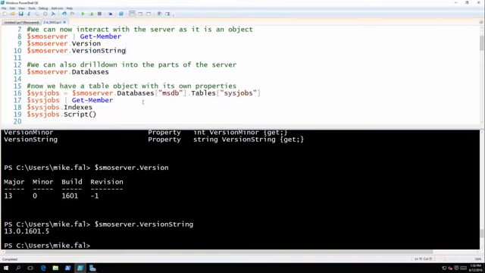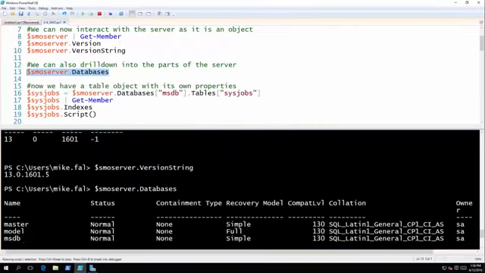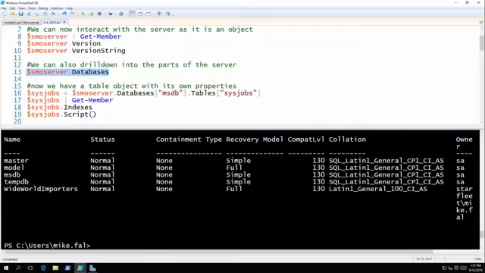But we can get deeper. What if I wanted to look at all the databases? I can call the Databases property, and by running this, you'll see that we get an output that looks like what we would normally get if we did a directory lookup of the SQL Server provider databases for this instance.